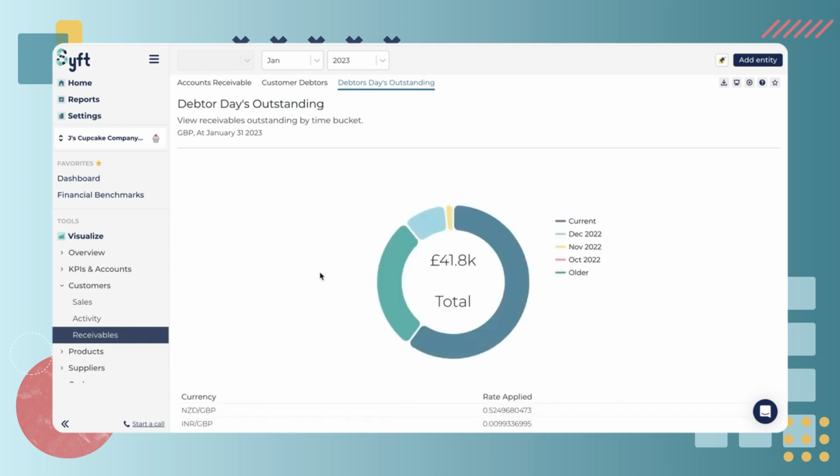So, debtors days outstanding gives us an overview of the health of our debtors. And again, I would be focusing on the debtors with older debt and try to collect this debt. Alternatively, consider if this debt is actually recoverable and should be written off. So, there are some key business and financial decisions that can be made over here.